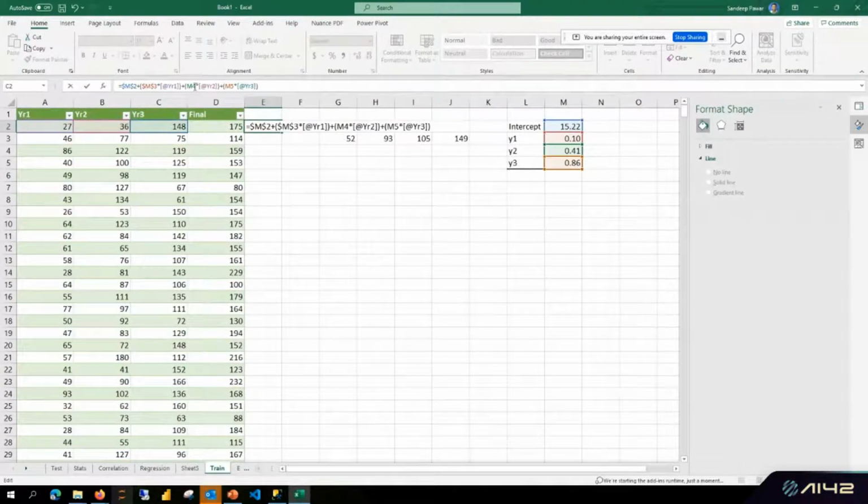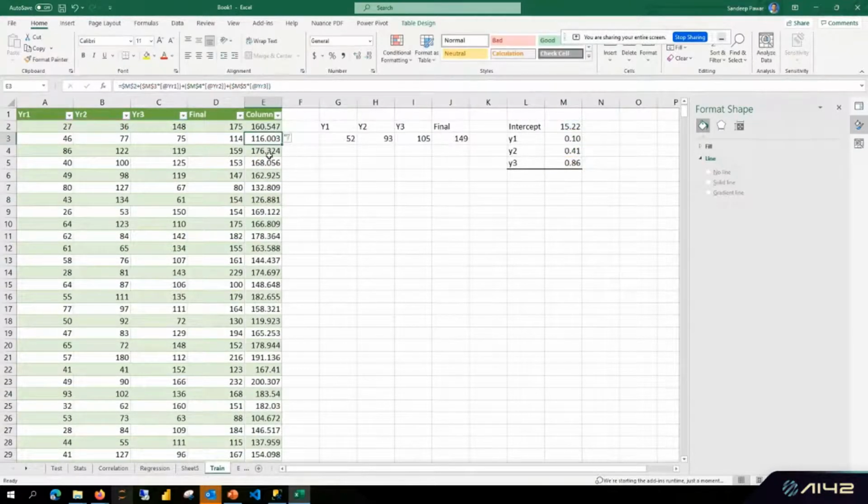3, 3, and that is our final model. So now you can see the final score is 175, whereas our predictions are 160, 114, 116, 159, 176. And these are our predictions. We can actually productionize these predictions.